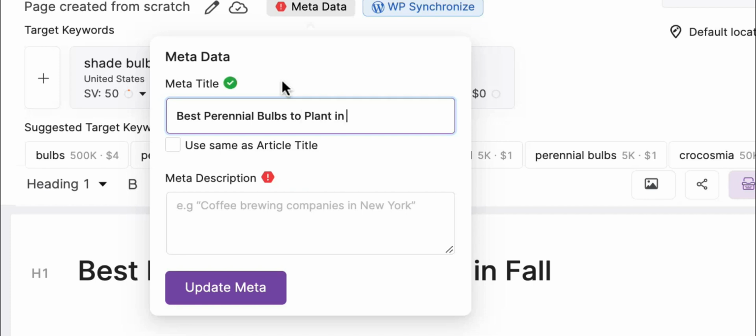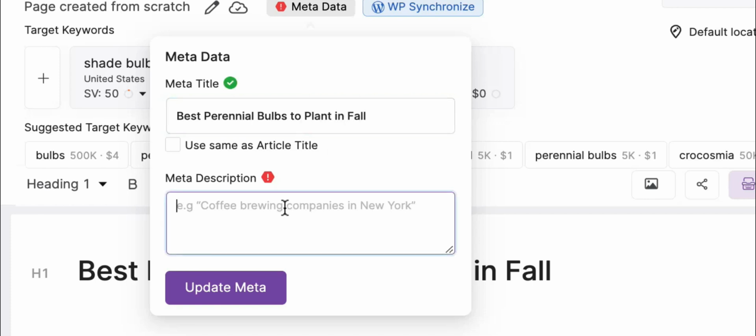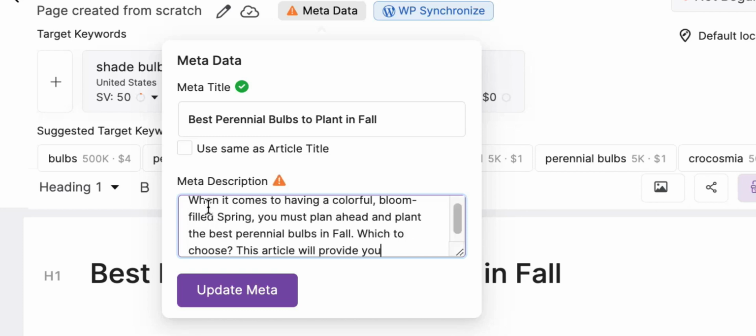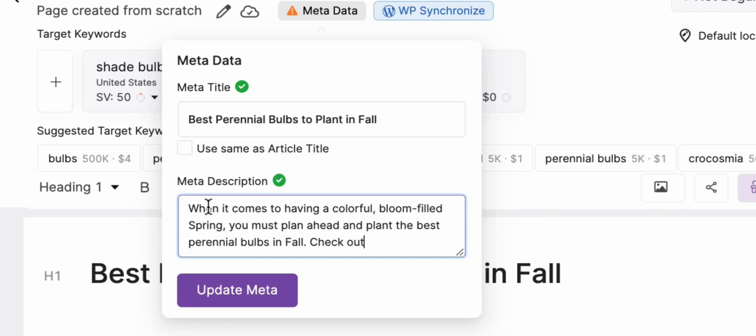The icon changing from red to yellow to green indicates that you're on the right track in terms of optimization. Most meta descriptions should be between 130 and 150 characters, including spaces. Try to make your meta description intriguing and accurate to help searchers understand what the article is and encourage them to click on it from the SERPs. Again, I'm going to speed the process up a little here to save you time.